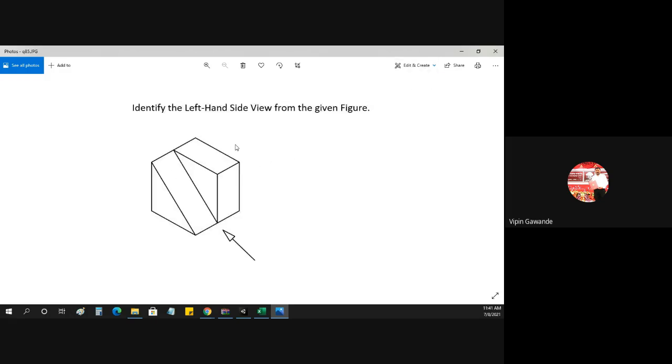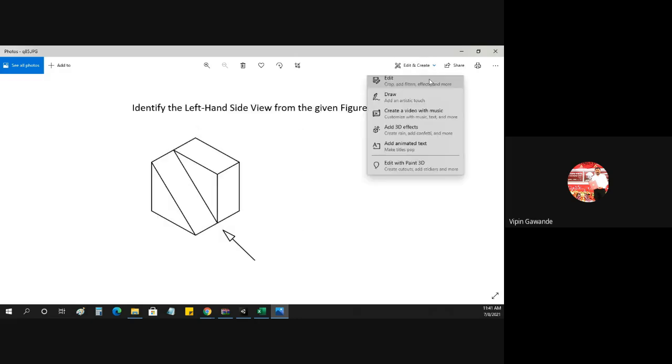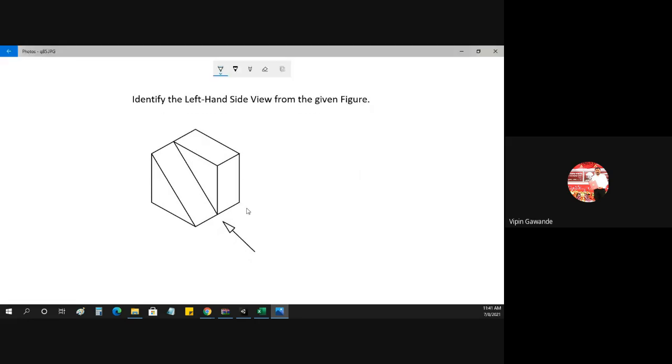Now let us take the second problem. Here again, we have to draw the left hand side view from the given figure. The options are: this is the first option, second option, then third option, and this is the fourth option. Now let us see which option is correct. We will first discuss this one. This is the arrow, the direction of the arrow, so we get the front view here. The front view is visible to the observer from this direction.